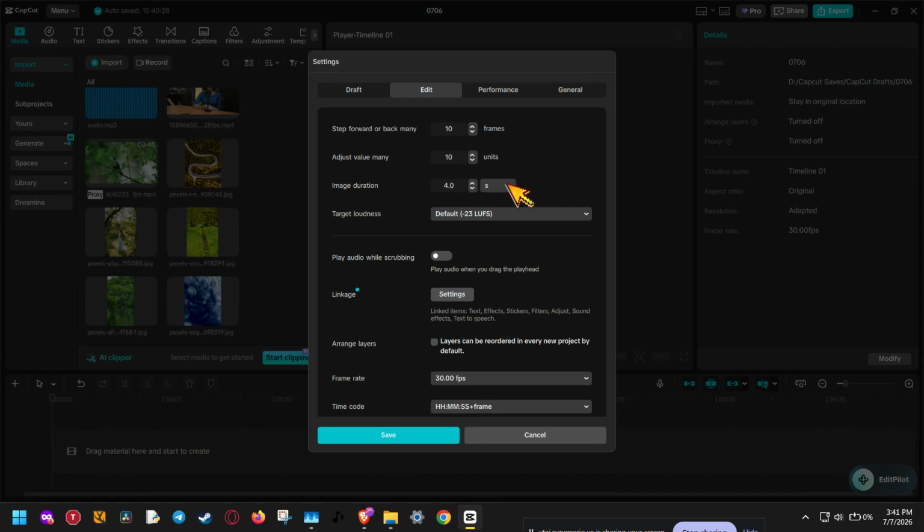Now type in your desired duration. You can enter the time in seconds or frames, depending on how you like to edit. For example, if you want each photo to last a little longer in a slideshow, increase the number. If you want a faster paced edit, lower it. The great part is that once this is set, you won't need to manually stretch every single photo later.